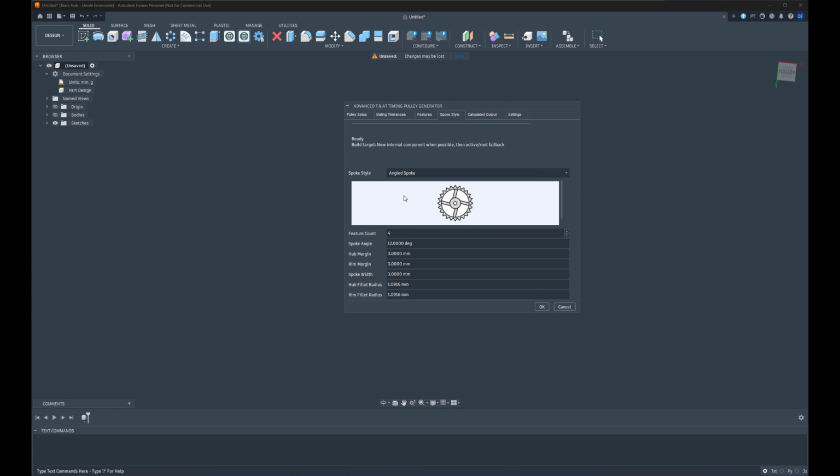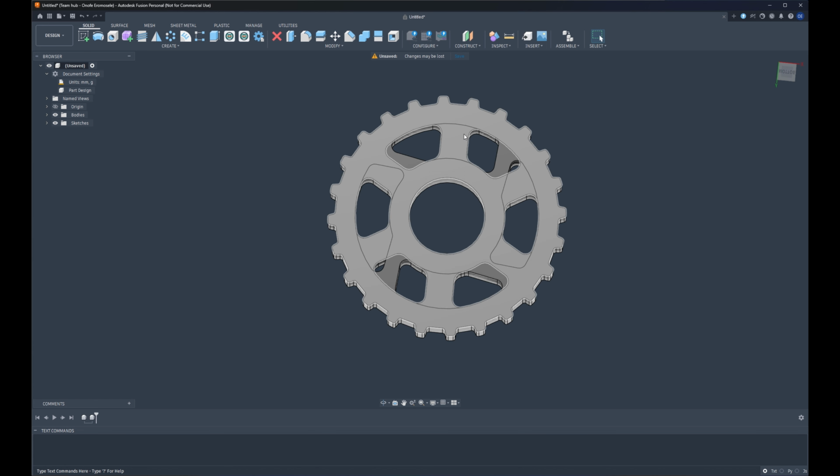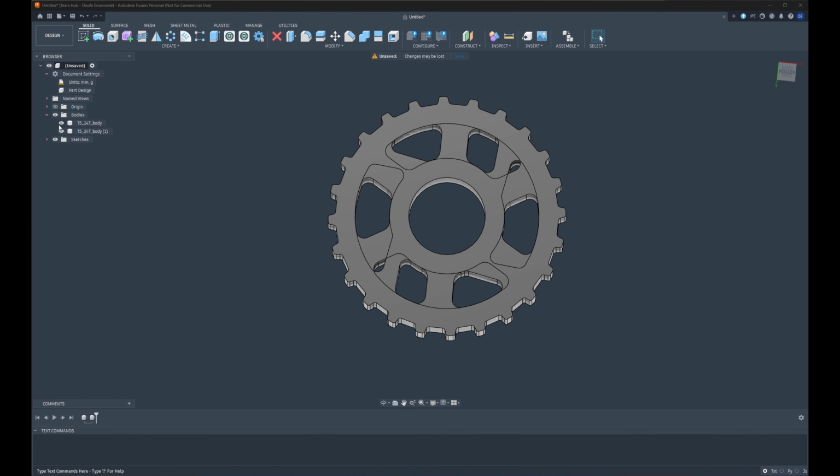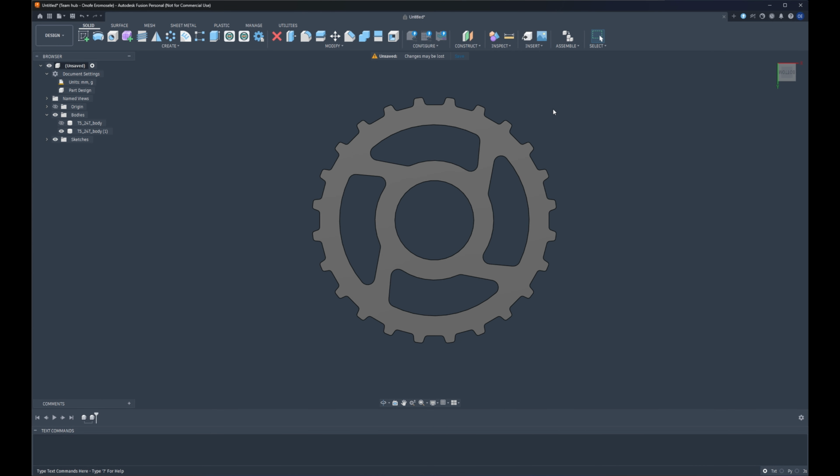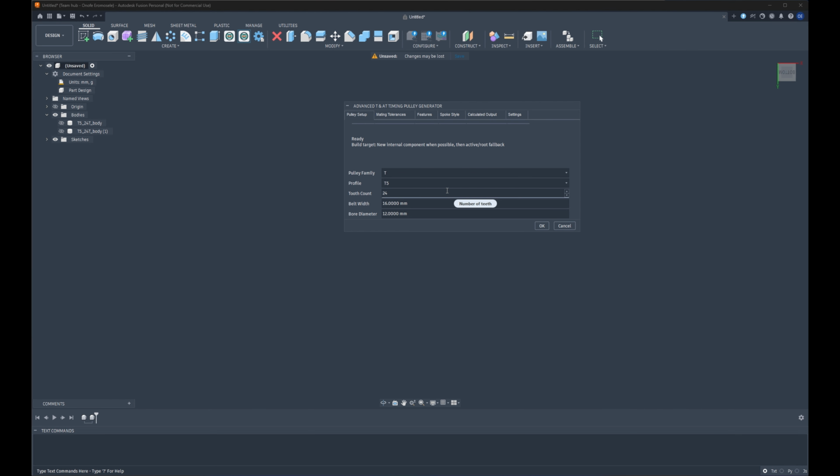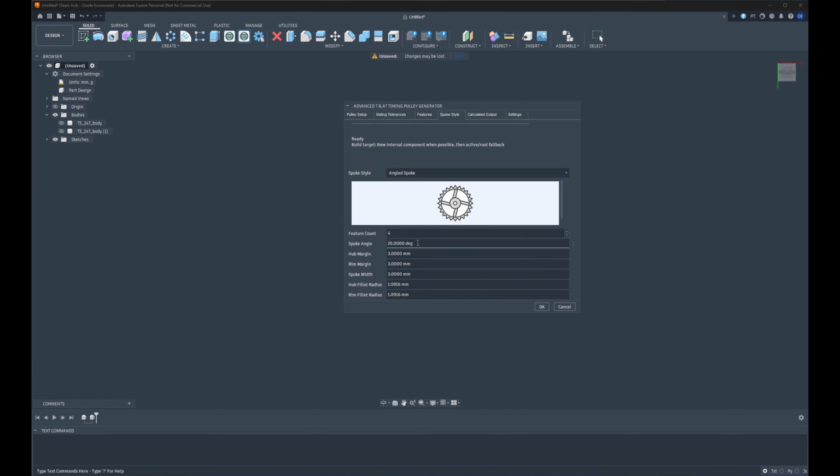Let's go for angular spoke instead. With angular spoke, the default is set. I'm going to change that and go to, let's see, 20 degrees. 20 degrees is allowed, and there are just 4 of them. I'm going to click OK and disable the previously generated one. And there you have it. You have angular spoke. Let's do that again. Let's now be, 12 degrees.